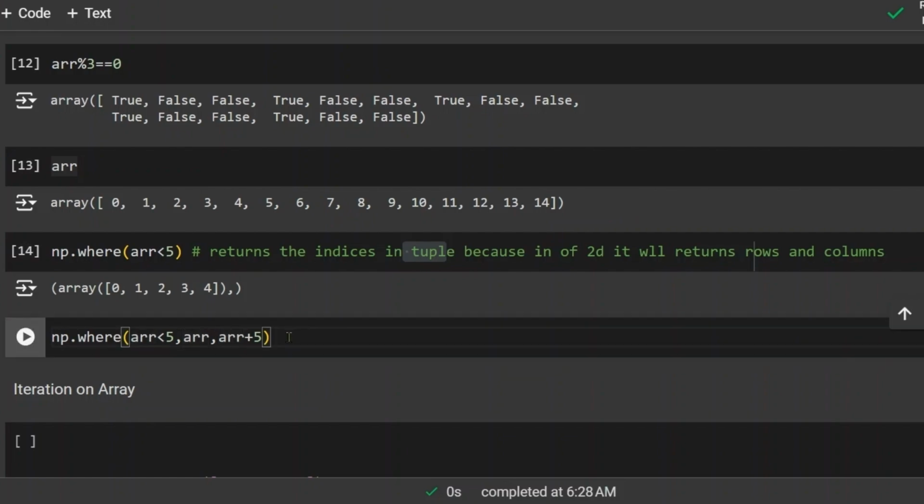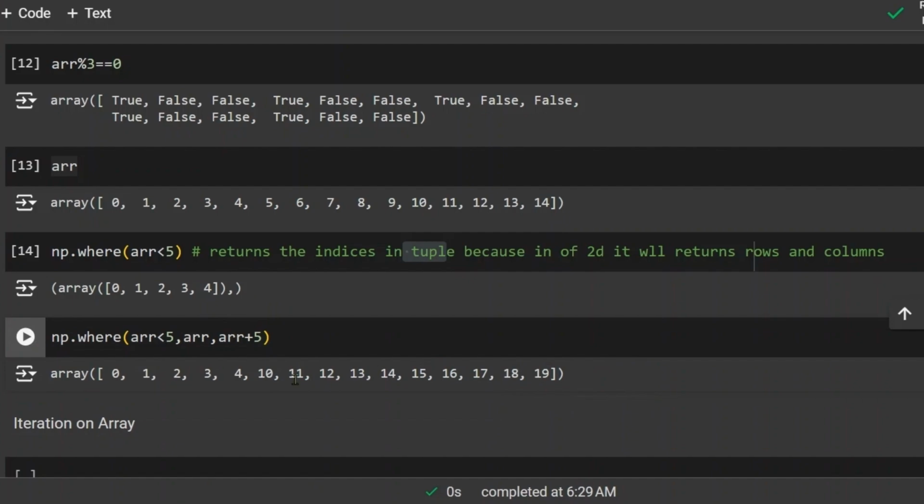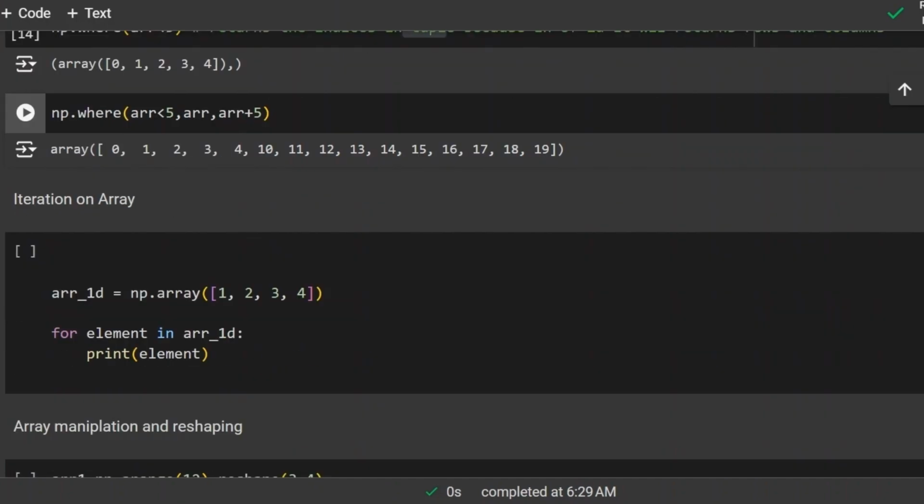You might treat this like the if-else condition that we studied in control statements. If the value is less than 5, keep the actual element as the same element that it was originally, else change it and add 5 to it. Let's see if we achieve the expected result. Yes, we have achieved the expected result. Now let's move on to the next section.